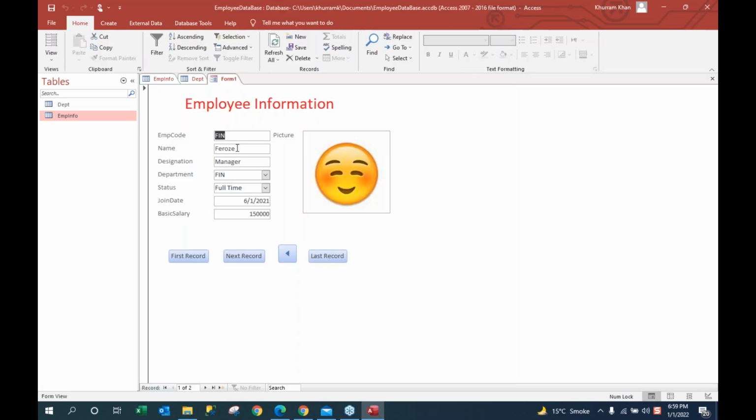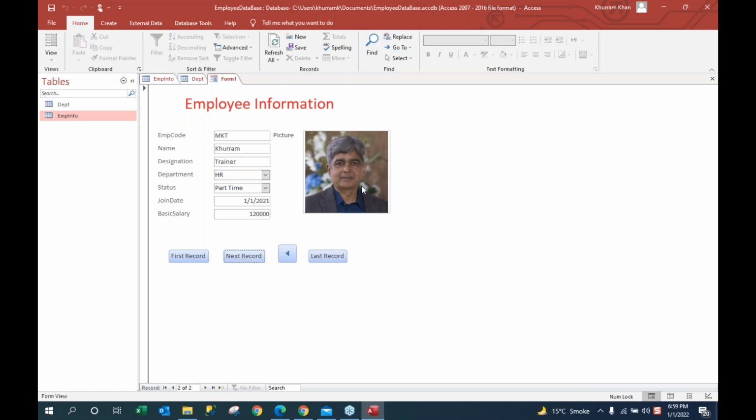Now, how many records do we have? We have two. We are at the first. We want to move to the next record. Now this is the next record. The previous record, this is the previous record. The last record, this is the last record. This is the first record. So this is how you can put different buttons on this form, right?